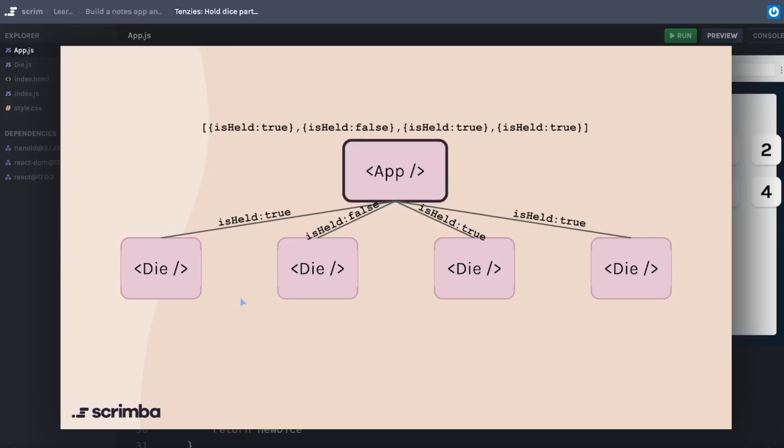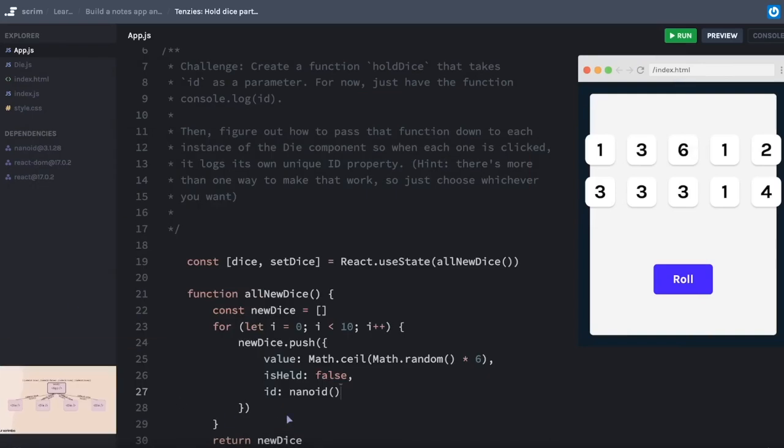Instead, we will only keep the state on the app component. We'll create a function that we'll call hold, and that hold function will be passed down to each one of the die components. In our case, we need to know which die clicked hold, and so that hold function will receive an ID as a parameter. If you remember, when we are generating our dice, we create an ID property for each one, which is unique. And as such, it's something we can pass as a parameter to our hold dice function.